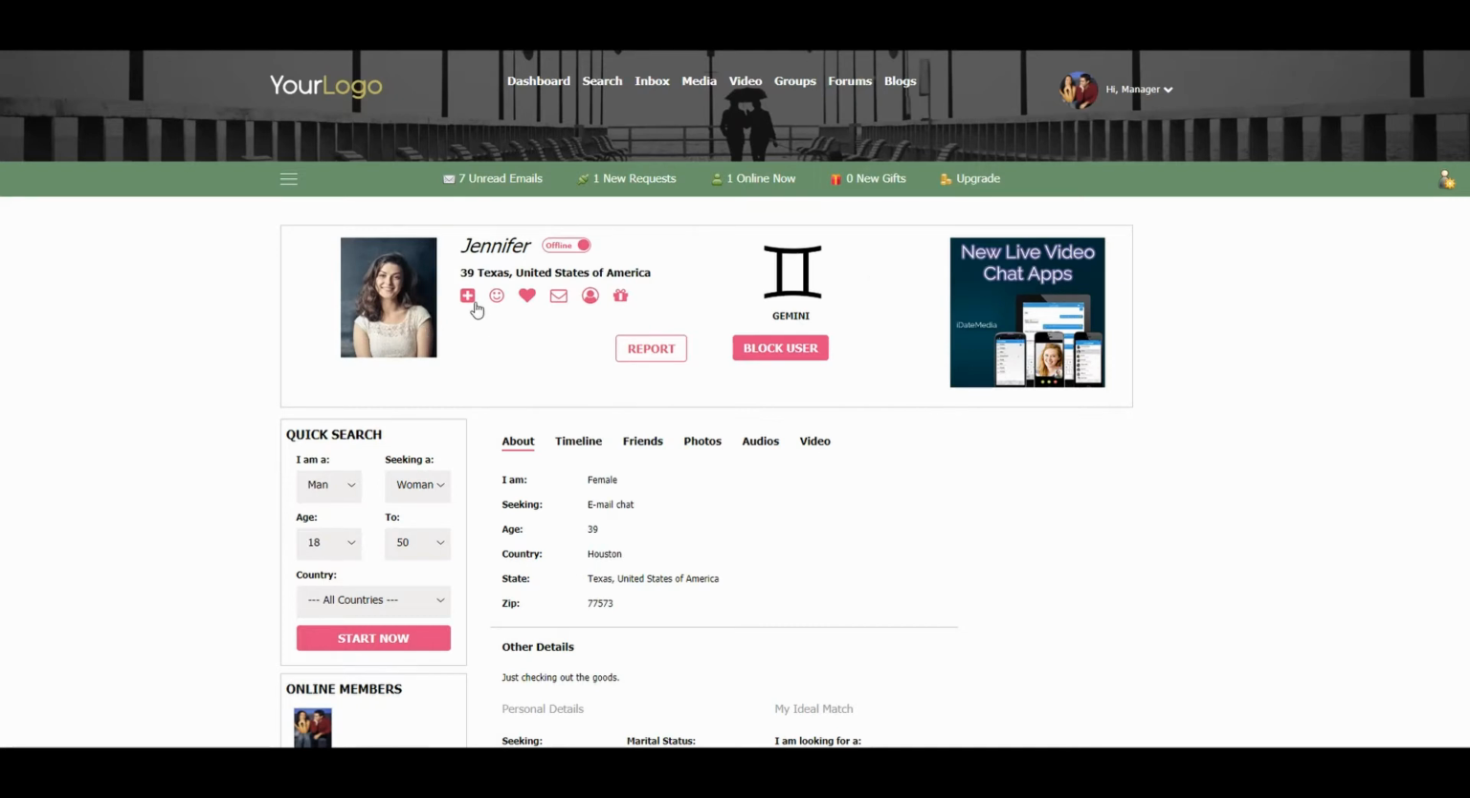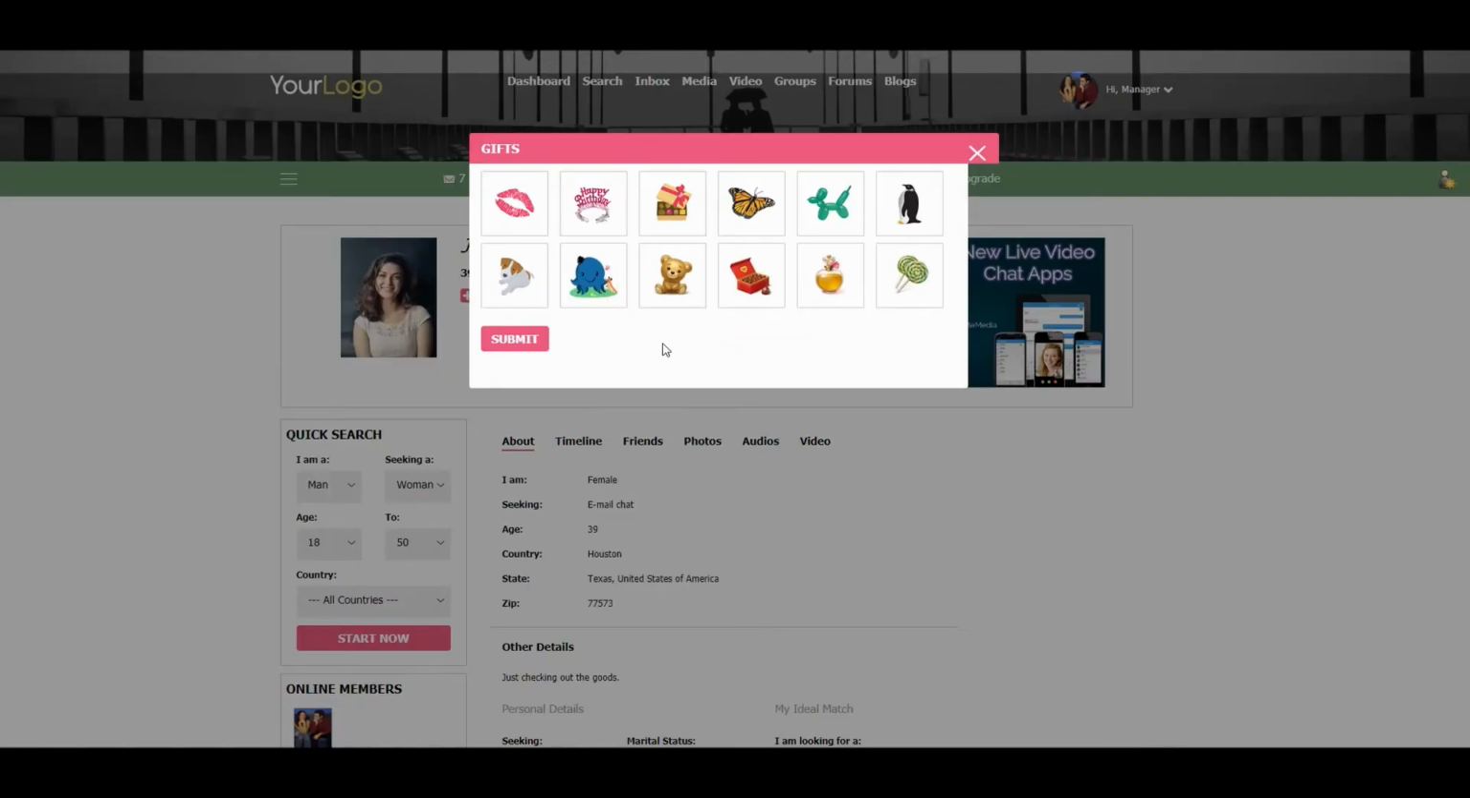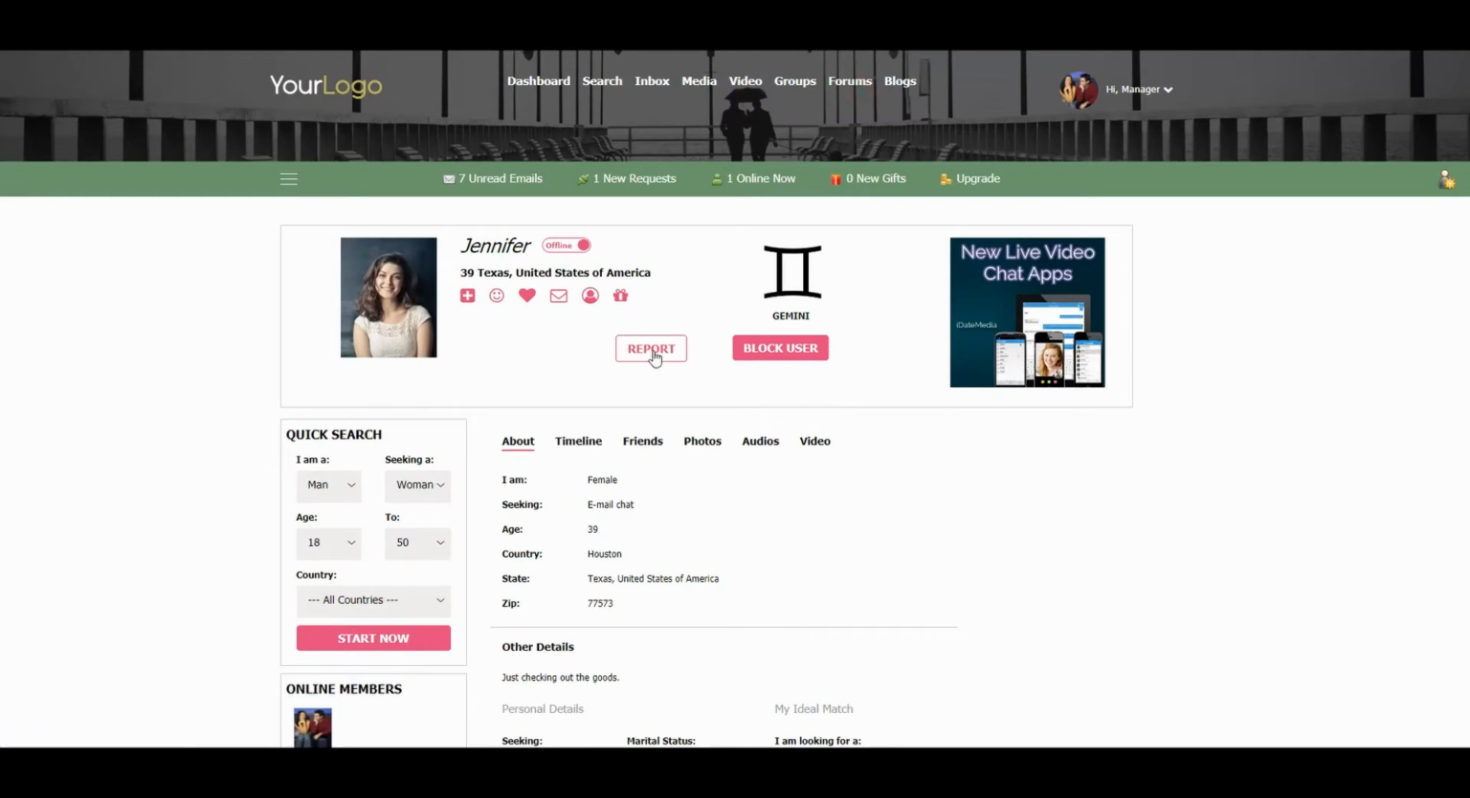Icons for adding, removing friends, sending a flirt, adding to favorites, sending an email, tipping a friend, and a virtual gift. So when you're looking at a profile, you can send them a gift and it pops up and you just select one of the predefined gifts. These are what's already in there. You can add more if you want to via the admin area. So we'll go ahead and click submit and it says successfully sent.